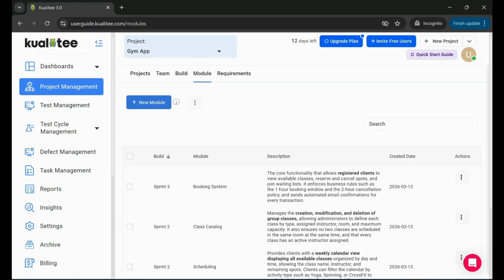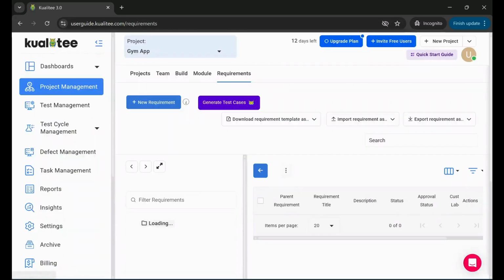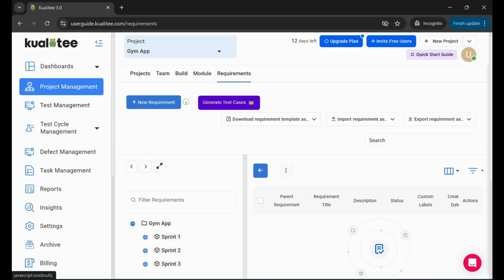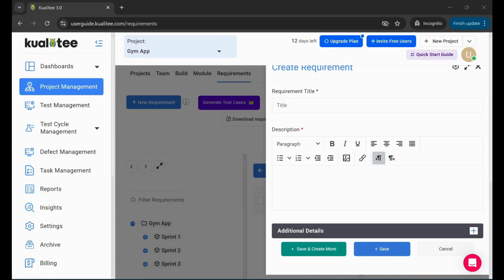Welcome to Quality. In this video, I'm going to show you how to manage requirements. Let's go to Project Management and then click on Requirements. And let's create our first requirement by clicking on New Requirement. We will be creating several requirements with different characteristics throughout this video, but let's start with a traditional one.